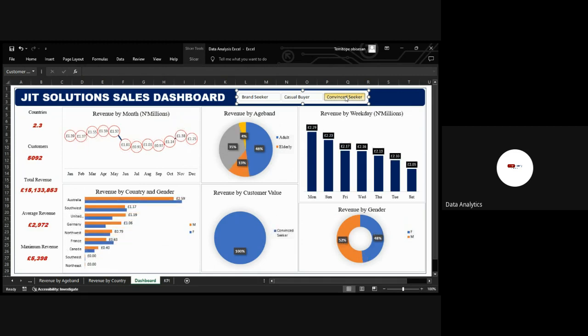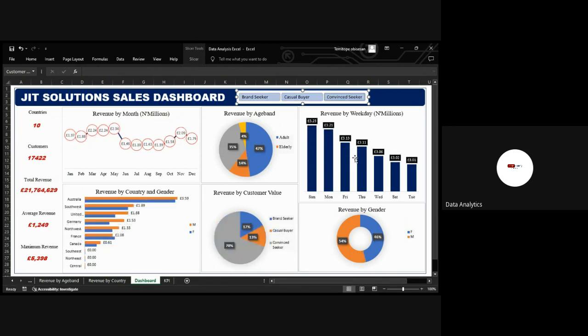So how do I go back to the normal one? Let's say you want to go back to the default. Just right click on the last parameter you clicked on. You will see Clear Filter from Customer Value. So that takes you back to normal.